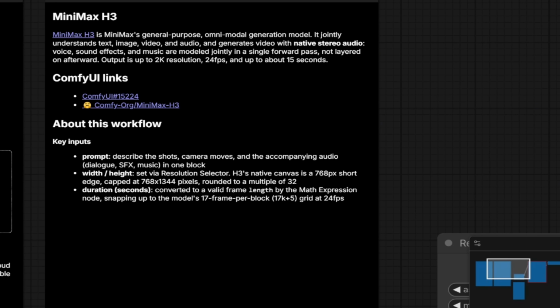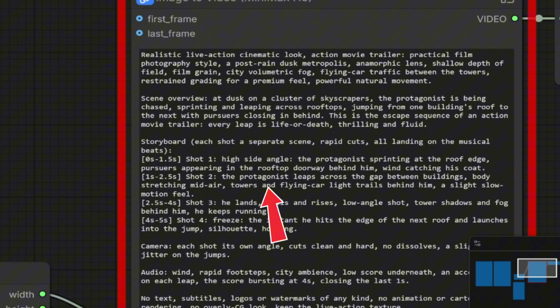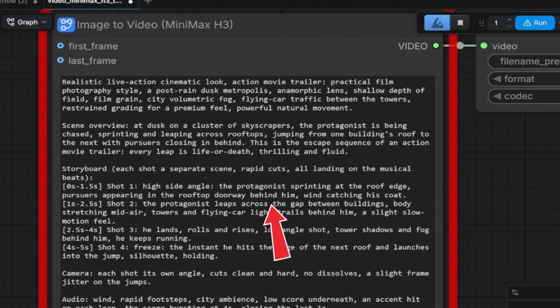The first, and the most important, is your prompt. And here's the clever part. You describe everything in one single block of text. Not just the shots and the camera moves, but also the audio you want, the dialogue, the sound effects, and the music, all written together in the same place.